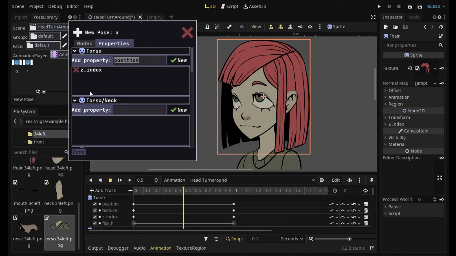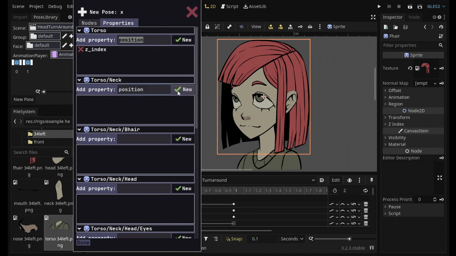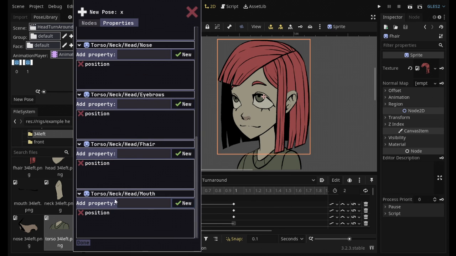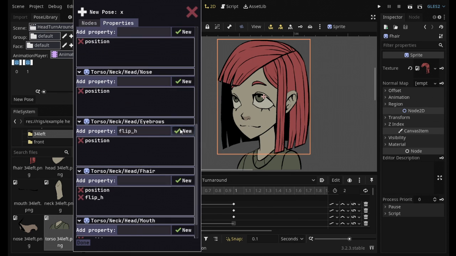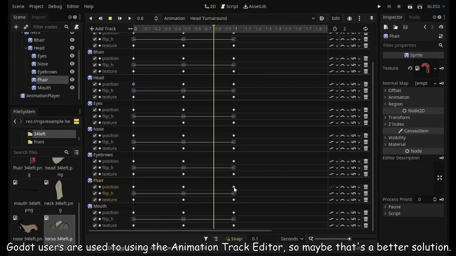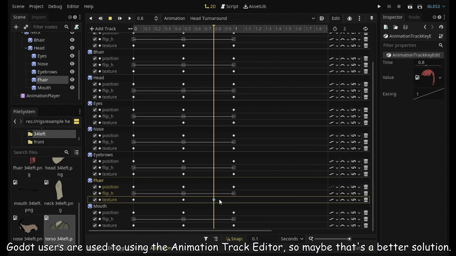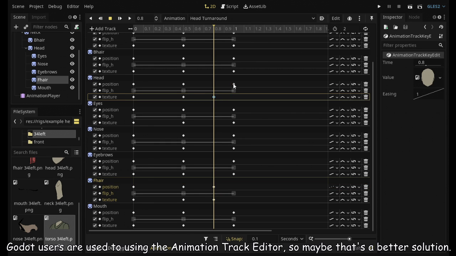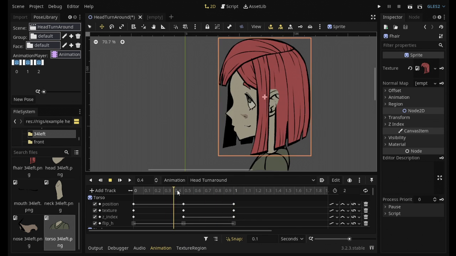pose. It is quite a clunky workflow as of now, very unintuitive, but I will try to develop a simpler approach. Maybe using an animation track editor instead, as it is easier to use and Godot users are already used to it. I don't know.